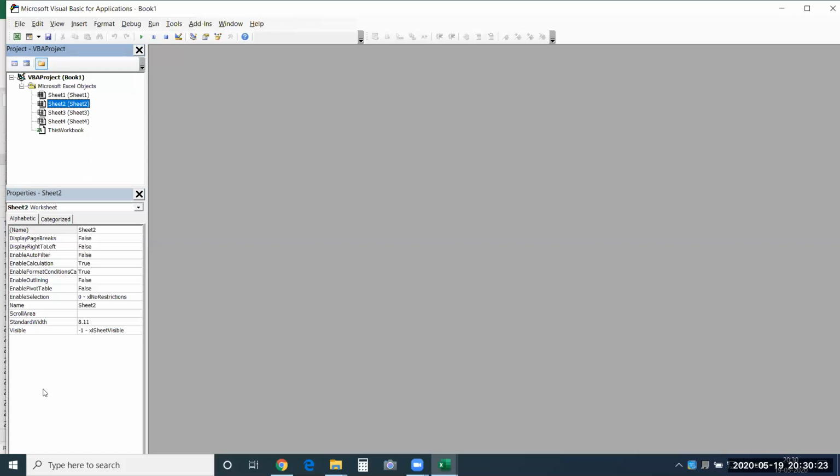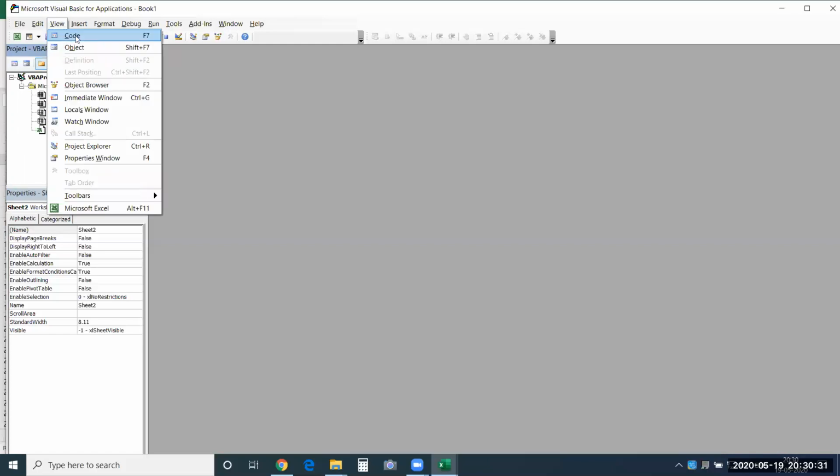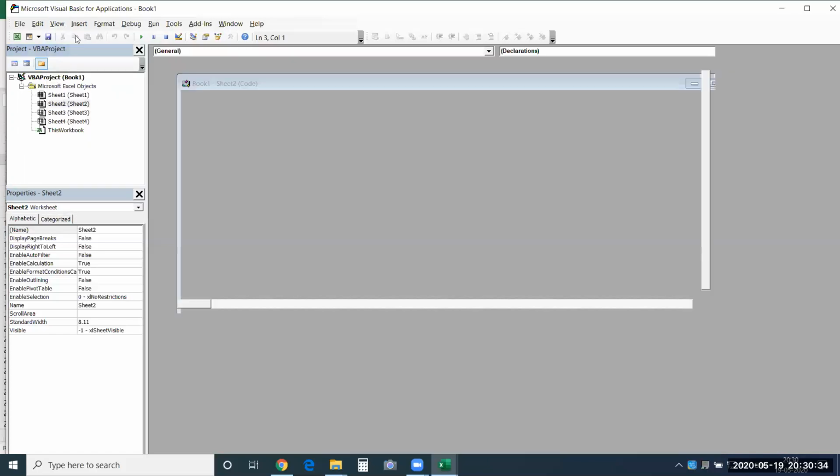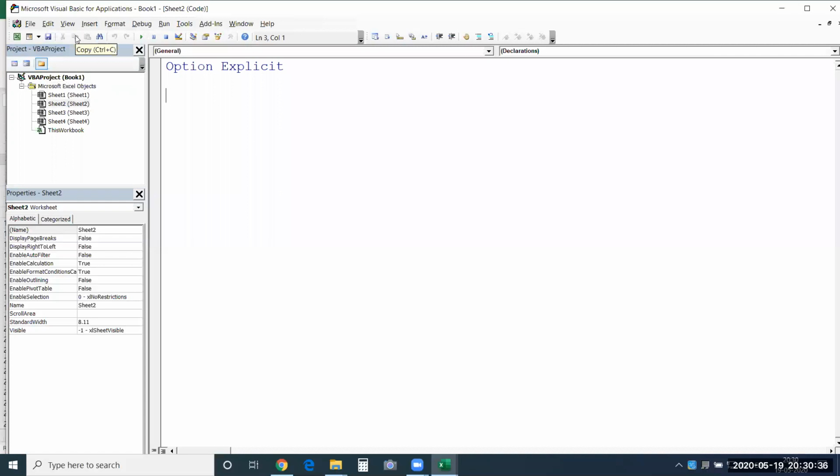Now where exactly we are going to write a program then? That is known as code window. To get it, F7 is the shortcut key, or you could also go to View. You can choose this code window. So this will display me the code window. Here is the place where exactly you're going to write your macros. The code window is the one.